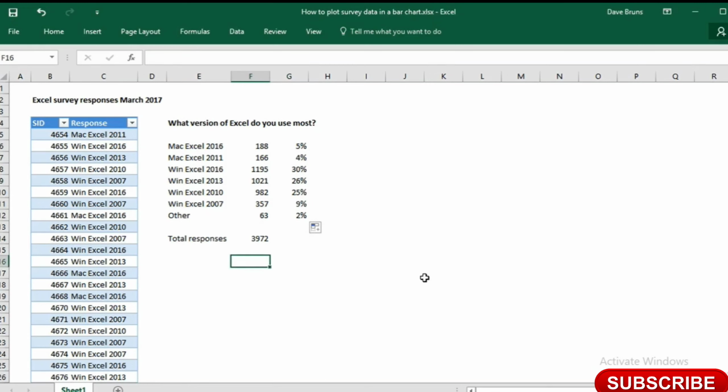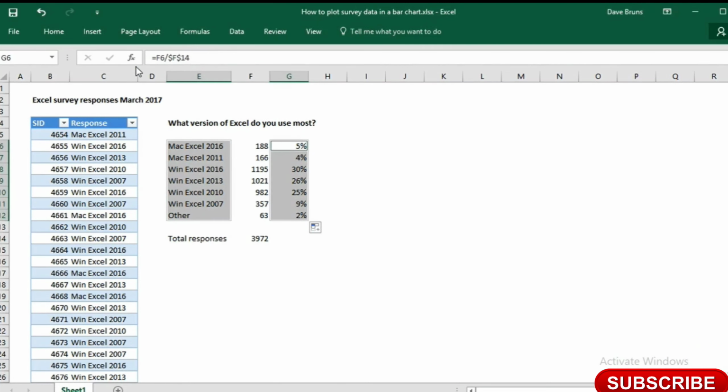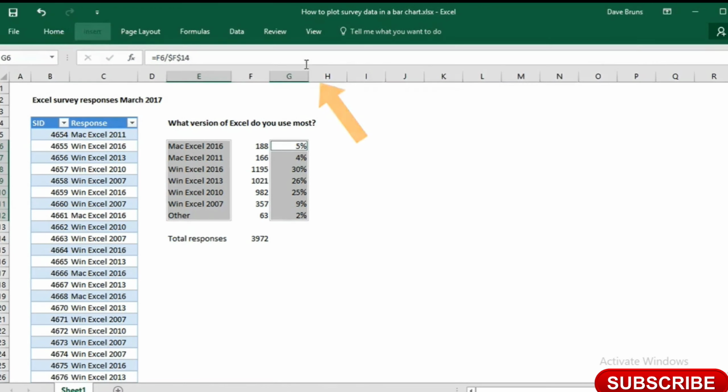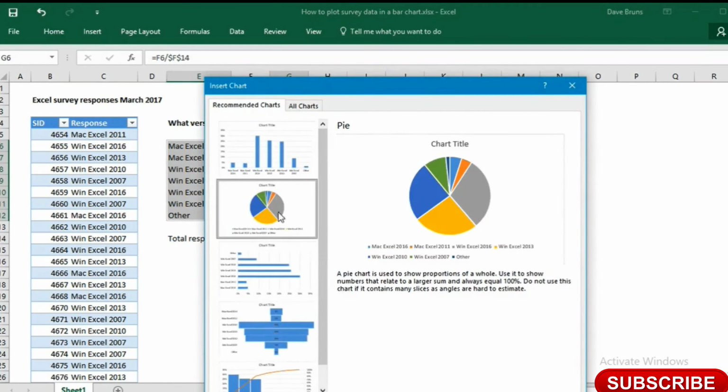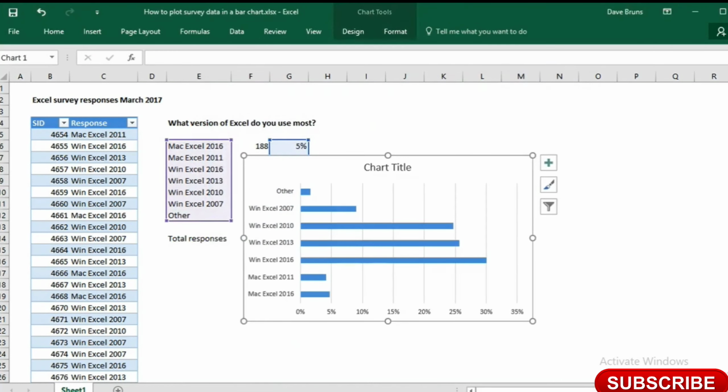In this case, I only want to plot percentages, so I'll hold down the Control key and select the responses and percentages separately. On the Insert tab of the ribbon, click Recommended Charts. A bar chart is a good choice here because there's plenty of room for each response.